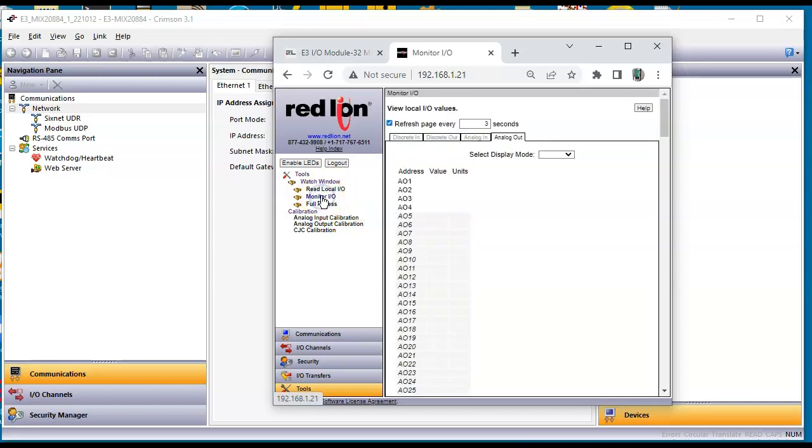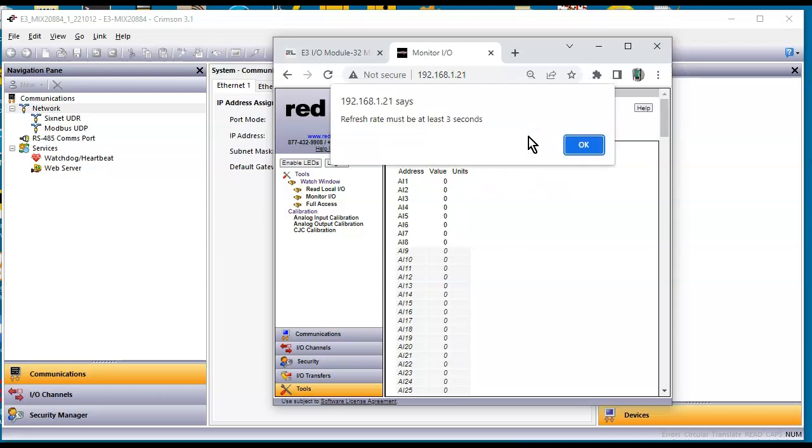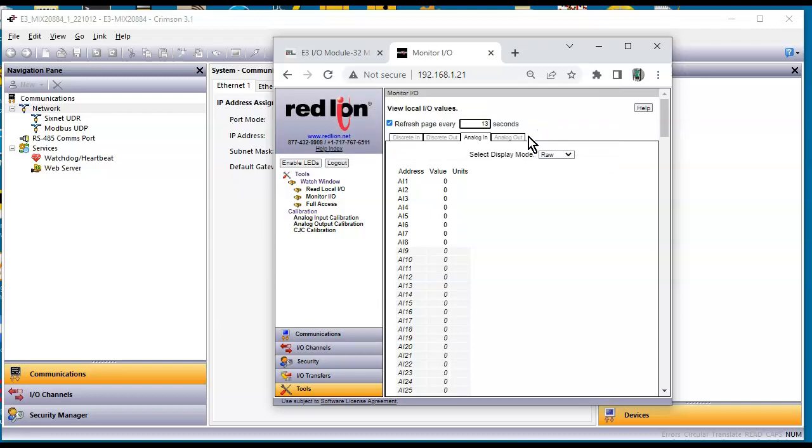Let me go to monitor IO here, and I'm going to look at the analog input, and do the raw values here. All right, so it's refreshing. I think the fastest you can refresh is 3 seconds. So that's the fastest it does, not 13 seconds. I want 3. All right, so this thing should be refreshing.